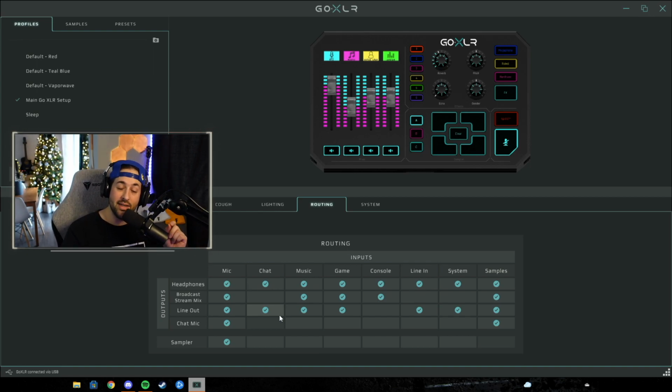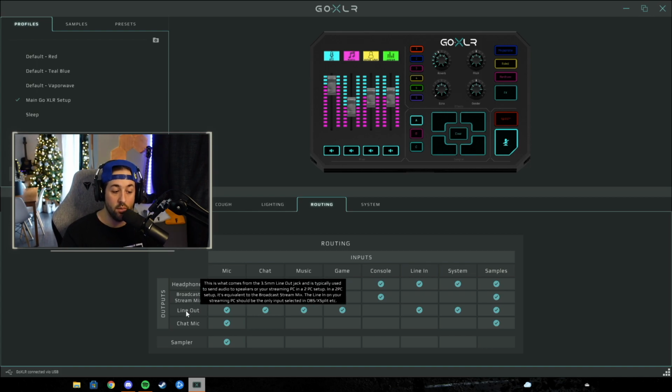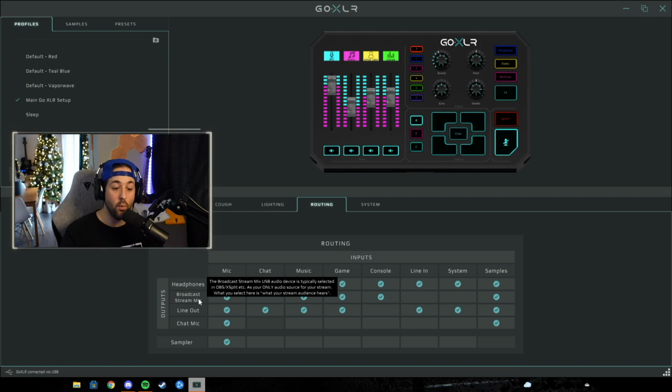Most times, if you're running a single PC setup with the Go XLR, which I used to do, you want to make sure your broadcast stream mix is checked off for everything. The line in won't necessarily matter because you're not using it, but make sure your system is checked off as well. The game and the console won't matter necessarily unless you are using those for something else, but you may want to make sure that those are all checked off properly, because in Streamlabs, you're going to be adding that broadcast stream mix as your single audio source for your Go XLR, which will then capture absolutely everything.